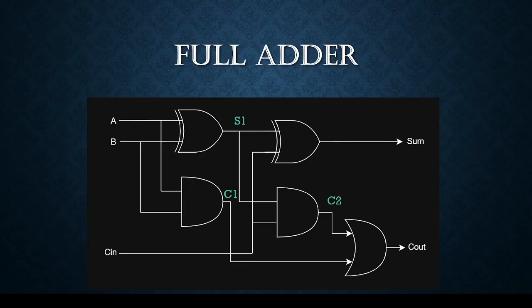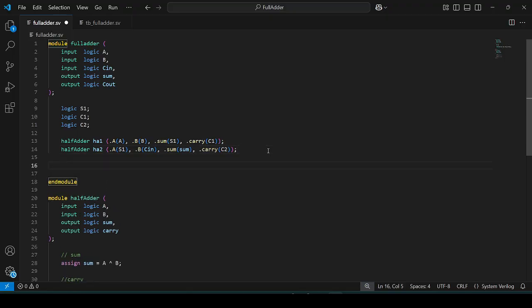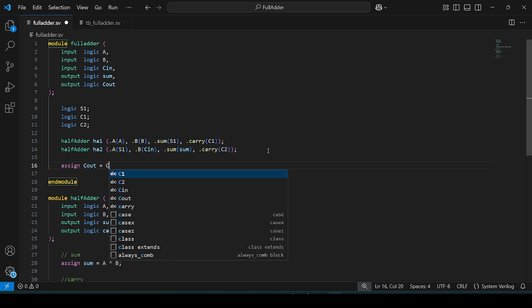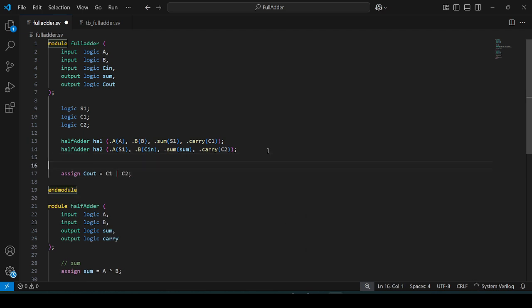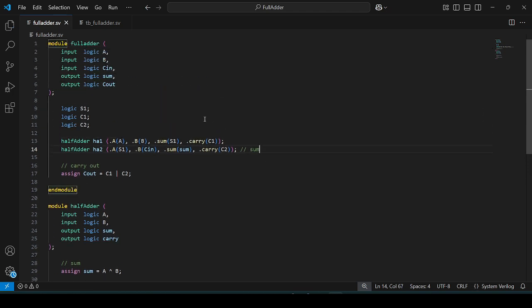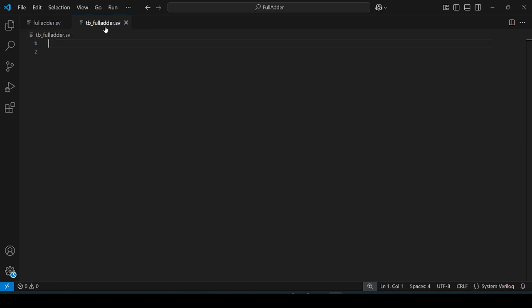Now for our final move to get the carry out, we need to OR the carry of the first half adder and the second half adder. So I'll go ahead and create the Cout simply by ORing C1 and C2. So this is pretty much it for the design. Now let's go ahead and write the code for the test bench.